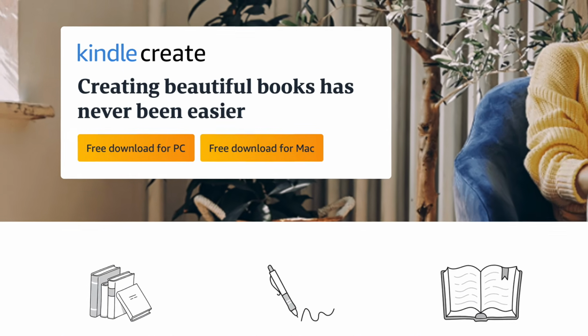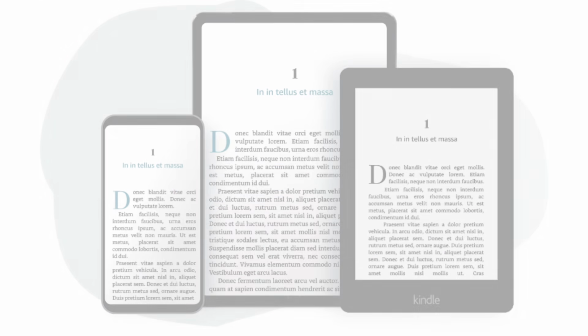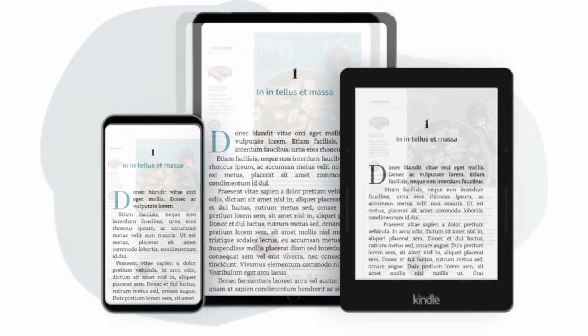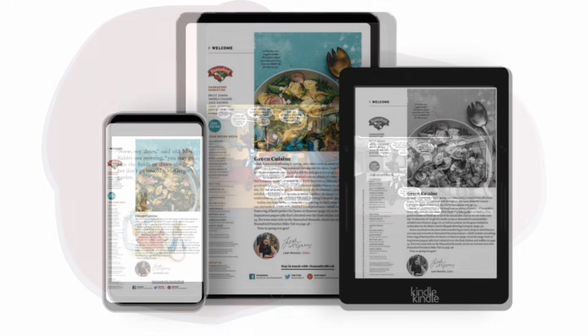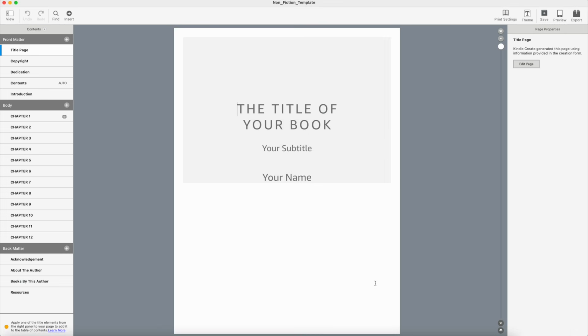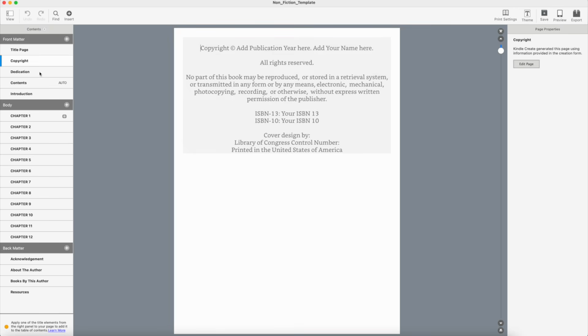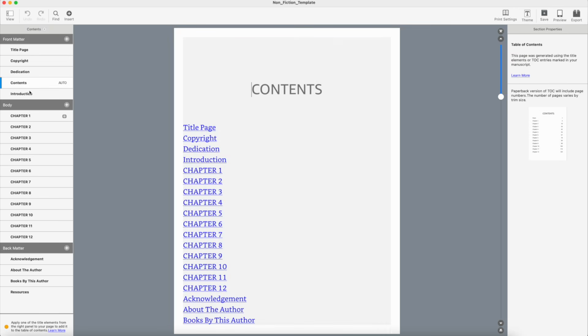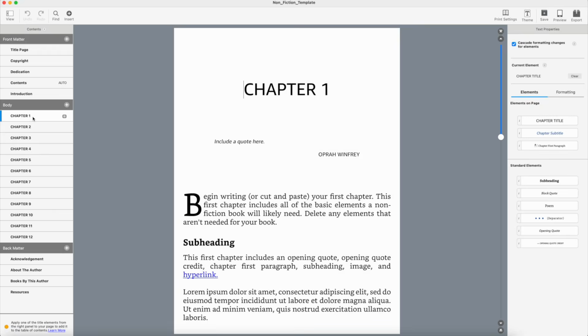Kindle Create, which requires a download for PC or Mac, is Amazon's free formatting software. And this is where you can format your book before uploading it to KDP. Once you open Kindle Create, you can start a new project and import your manuscript. After the file is imported, you'll see your book broken into sections, and this is where you can start cleaning up the structure. You can add or format your front matter, like the title page, copyright page, dedication, or table of contents. You can also format your chapter titles so the book looks more polished and is easier to navigate.